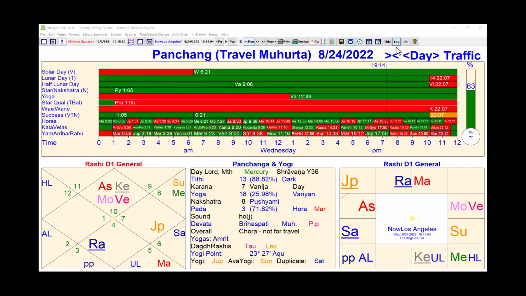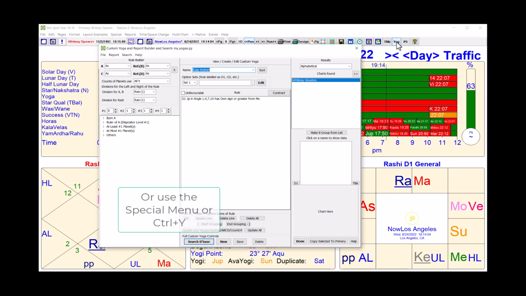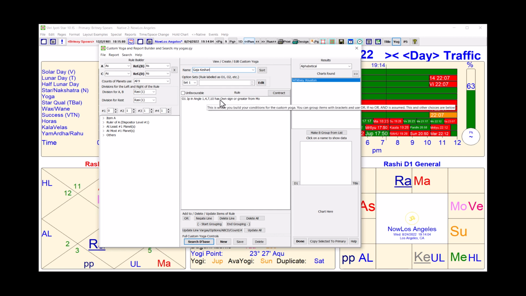So one way of getting to it is just to click the yoga button here. And here's the interface. So here you see the last thing I created was the Gajikeshari yoga. And you see it says Jupiter in an angle has the own sign or greater from the moon. This is quite a sophisticated yoga that's been created in a single rule. And how did we do that?